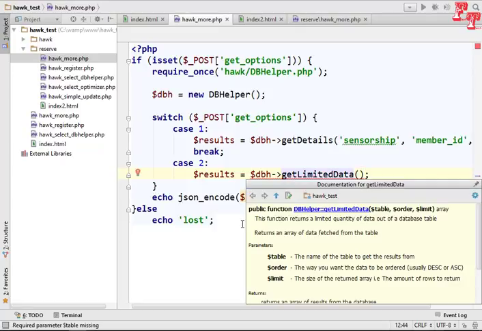Okay, this function returns a limited quantity of data out of the database table, returns an array of data fetched from the table, and it takes 3 parameters: the name of the table to get the results from, the way you want the data to be ordered, usually descending or ascending, and the limit, the size of the array to be returned.